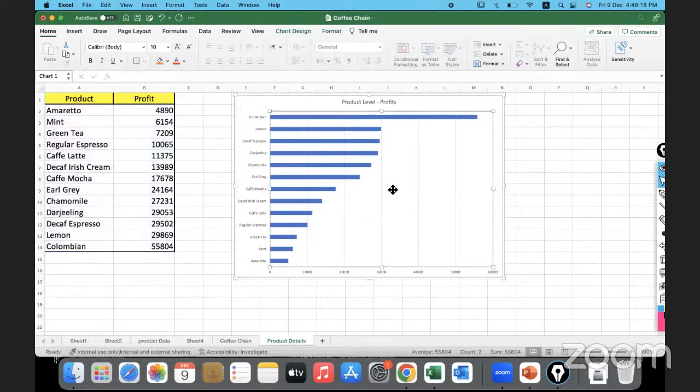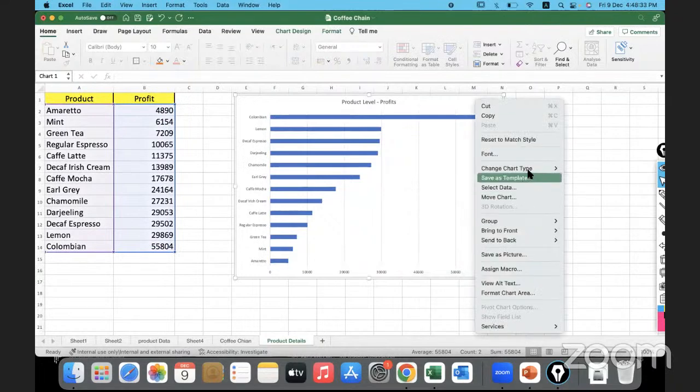Now, if we want this chart not here, but in a new sheet, sometimes the data might be very big, it might be wide and long and tall. So we might want it in a different sheet. So we have an option to send it. Where is that option? Move chart. Okay, move chart.